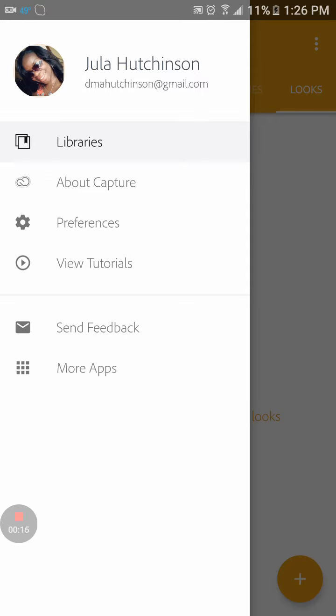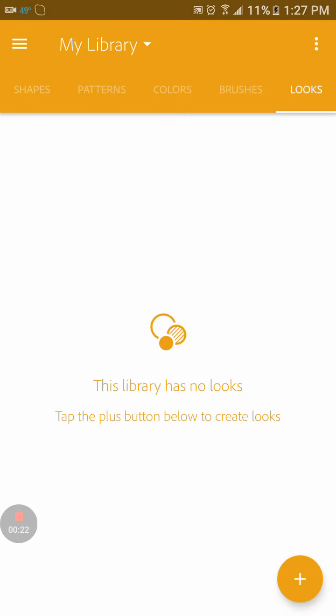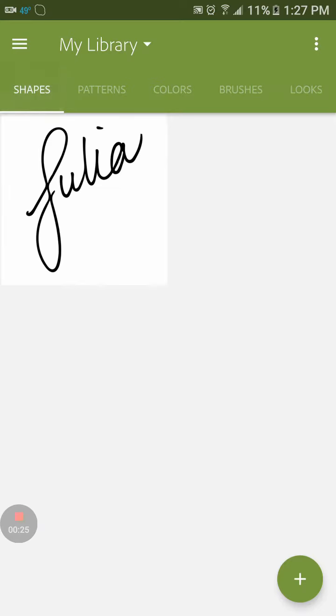So I have here the Adobe Capture app already open. Here's my profile. I'm going to click on libraries. There are different categories here for whatever you want to capture. I'm going to go to the shape category because what I'm going to capture will be a vector shape. When I click on the plus sign down here, it's going to open up the camera.